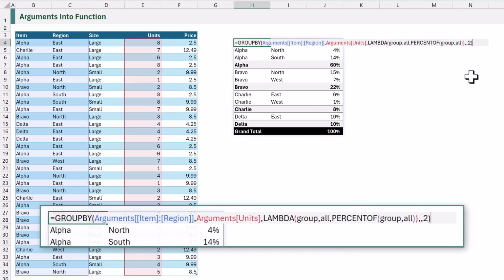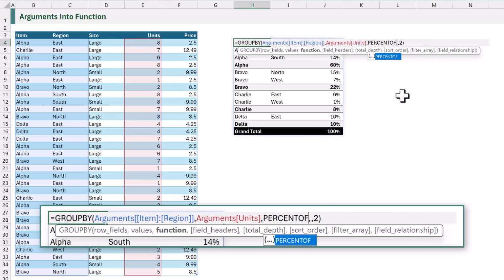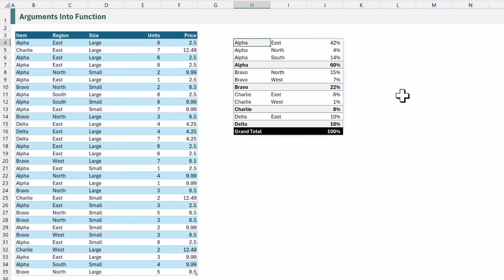So, because our first parameter of group is passed into the first argument of the function, and our second parameter of all is passed into the second argument of the function, we can once again use eta reduction. We can remove this lambda element. I will also remove the values in the brackets. And when that calculates, once again, we get the same result. And that's because group by is passing two values into our function. The first value is the subset of values for the item, and then the second value is all the items from the entire table.